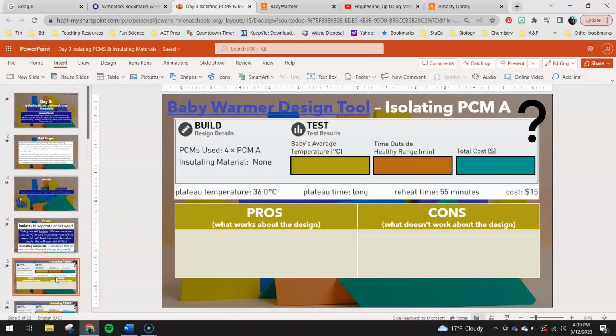Okay, the first little part you guys are going to do in the sim is the PCMs. So basically you are just going to test PCM A, B, and C and figure out which one is more favorable. So remember, our 3 goal criteria are to keep the baby as close to 37 degrees Celsius as possible, to minimize the time outside of that range, and to cost the least.